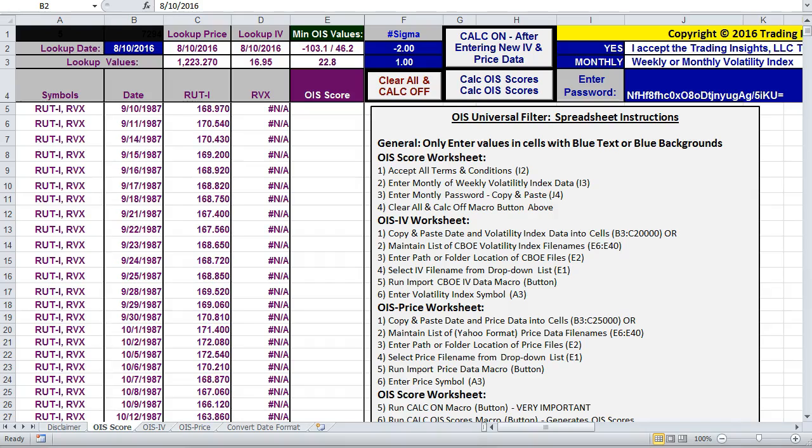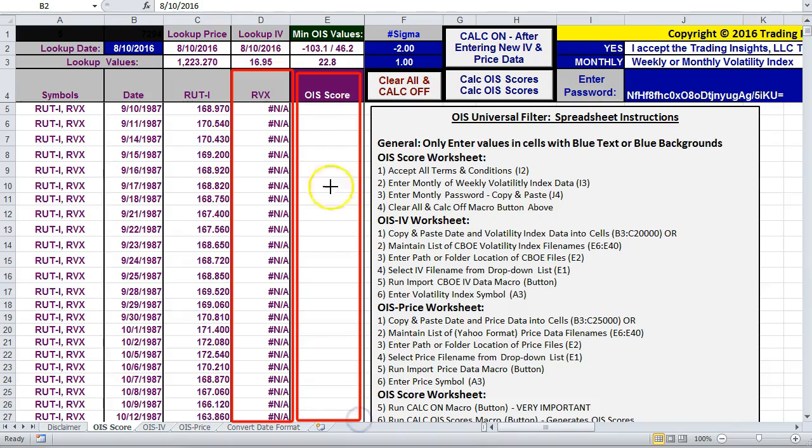Now that we've generated the OIS scores, let's briefly review how to use the spreadsheet and where the scores occur and how to interpret them. So the first thing that you'll notice is that in the RVX column, which corresponds to the historical implied volatility data, you'll see a series of NAs, and in the OIS scores at the top, you'll see blank cells. So in essence, that is not an error, because going back to 1987, the RVX data does not exist, so we're not able to calculate OIS scores.